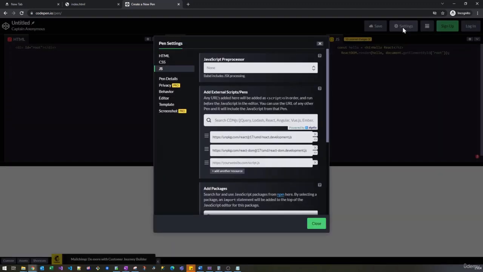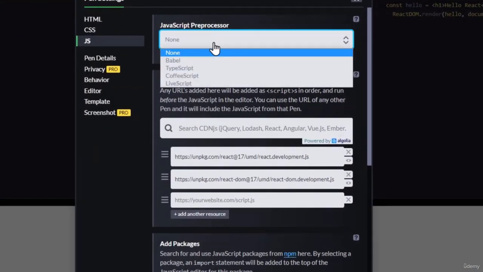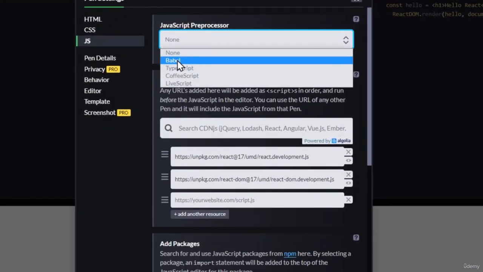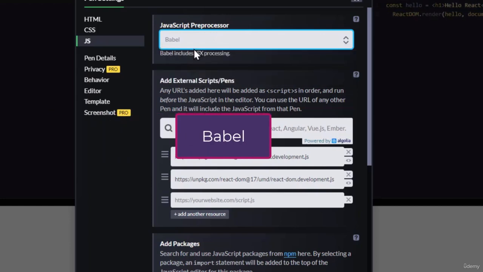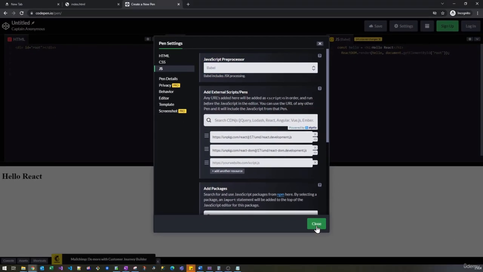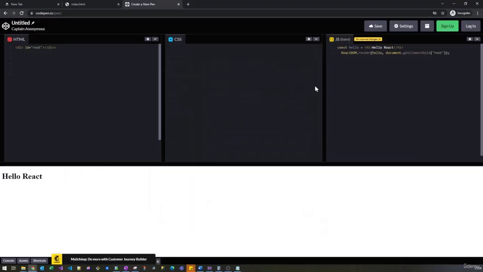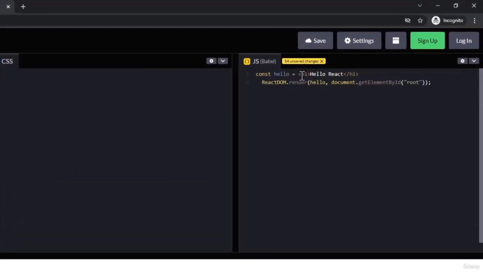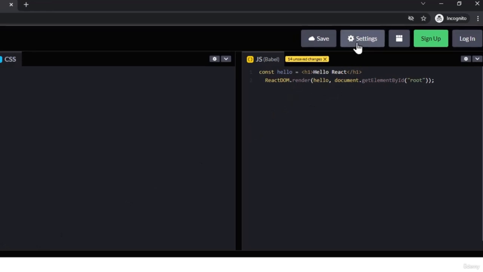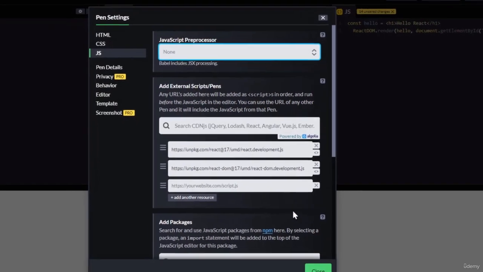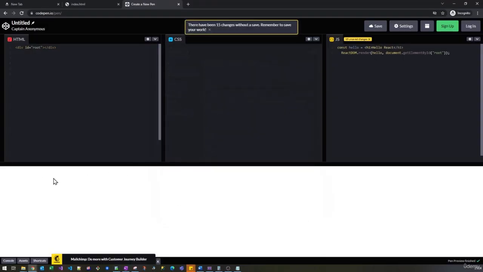So we're going to go to settings and we're going to change where it says JavaScript preprocessor. We're going to change it to Babel or Babel, depending on how you want to pronounce it. I call it Babel, but some people call it Babel, and who cares really how you pronounce it. And as soon as I hit close, you can see that magic happens, and suddenly we have our Hello React text back. So what is going on? How did this magically work? And just to prove I'm not completely losing my marbles, let's go back to settings and change that back to none. And you can see that it is now broken again.